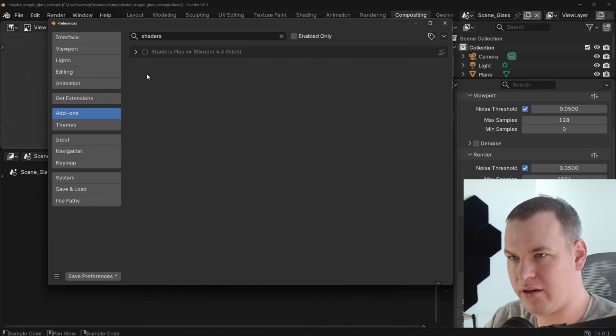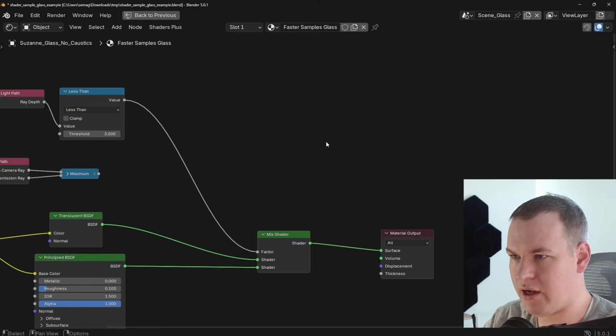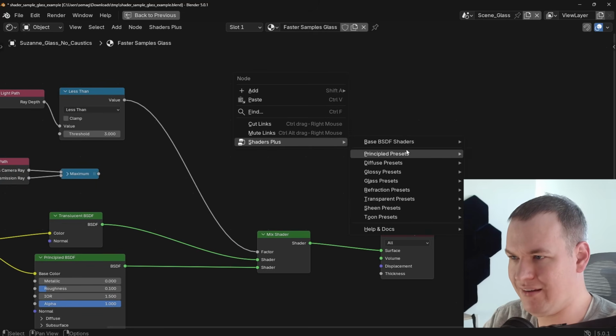All right, so I have the add-on installed, so I'm going to enable it. Back to our glass scene, I'm going to add, let's see, so right-click menu, there it is.